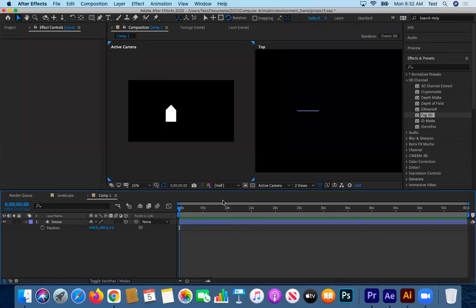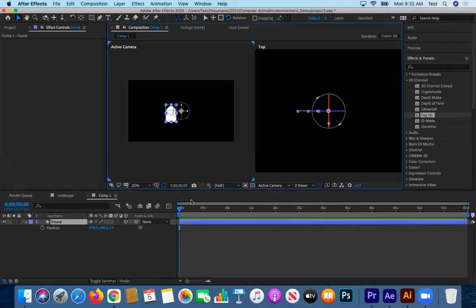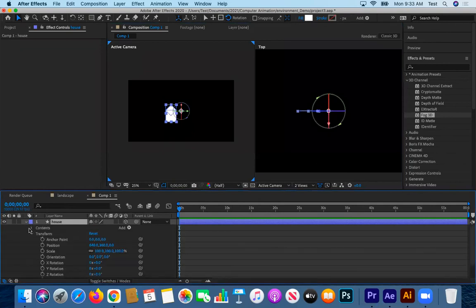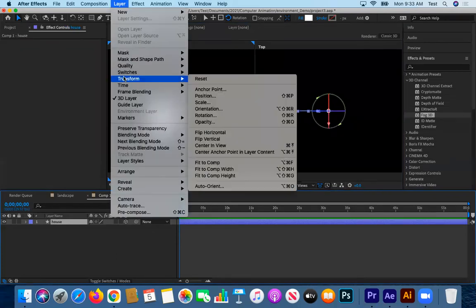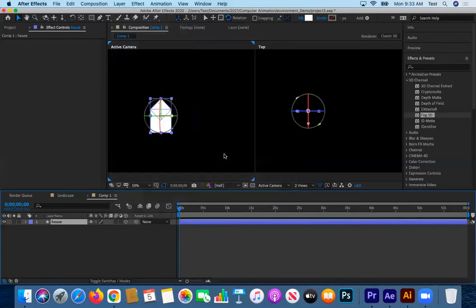Okay, the next thing I want to show you is how to create a motion path with your camera. What I've done is make a shape layer here with this house, just 2 rectangles. The first thing I'd like to do for this layer is center the content. I made it a 3D layer, and I'd like to center the anchor point over the content. The way I'm going to do that is Layer, Transform, Center Anchor Point in Layer Content. That will center it, which makes it easier to manipulate rather than having it centered in the middle of the composition panel.